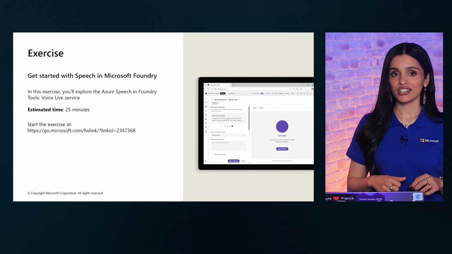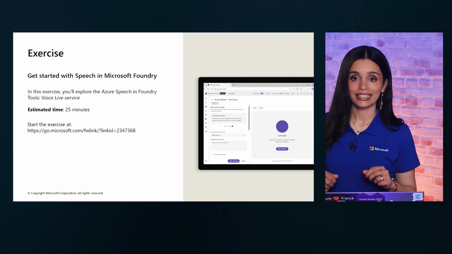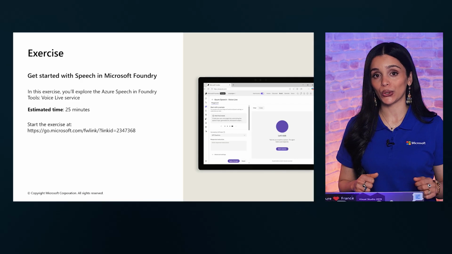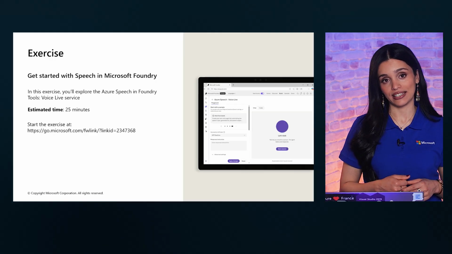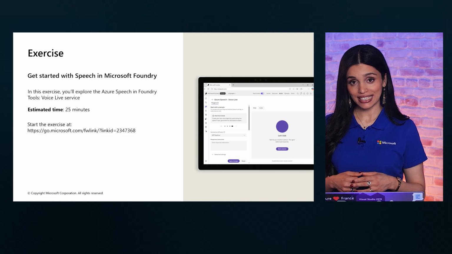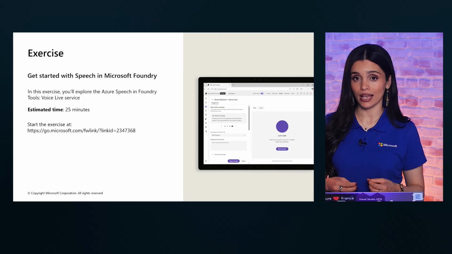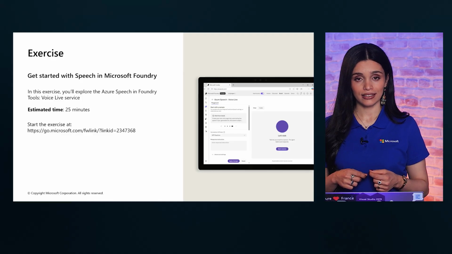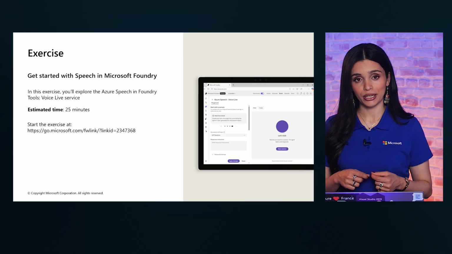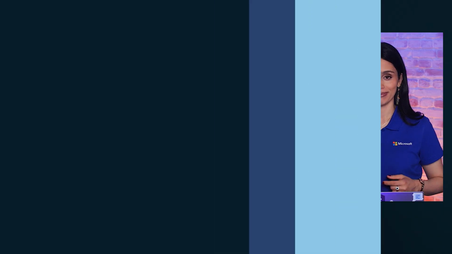Now let's do a quick exercise where we will get started with speech in Microsoft Foundry. In this exercise, we will explore the Azure Speech in Foundry tools and the Voice Live services. You can also practice this exercise in your environment by accessing the lab steps in the link that you can see on the screen, or by visiting the AI-901 learning path through the Microsoft Learn platform. Let's go.